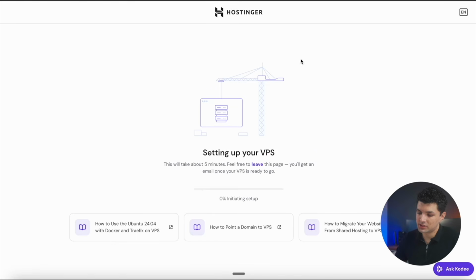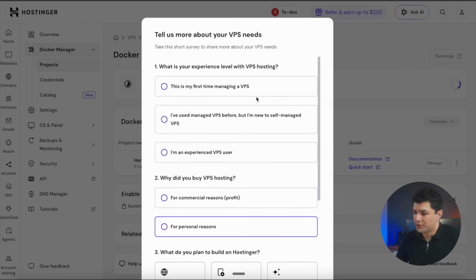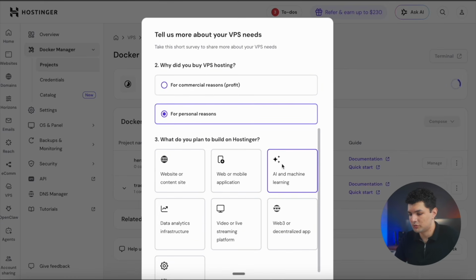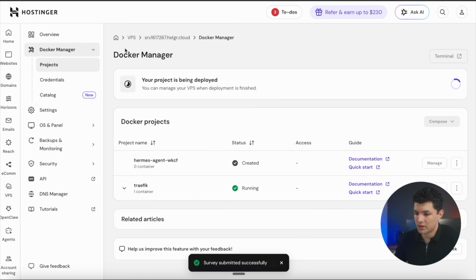So right now, Hostinger is setting up our VPS, and this is basically a dedicated server for our agent to run on and live on. Now, this server runs 24 hours a day and 7 days a week, so you always have access to your agent wherever you go. After we set up our VPS, we'll be greeted by this little survey. So we can just select my first time using VPS, personal reasons, and AI machine learning. We'll save that. And now we can see in our Hostinger dashboard that our project is being deployed.